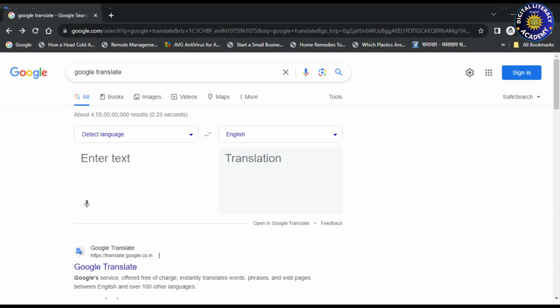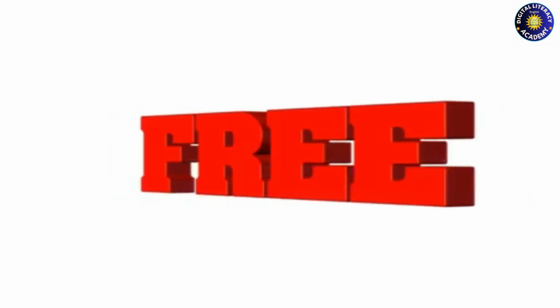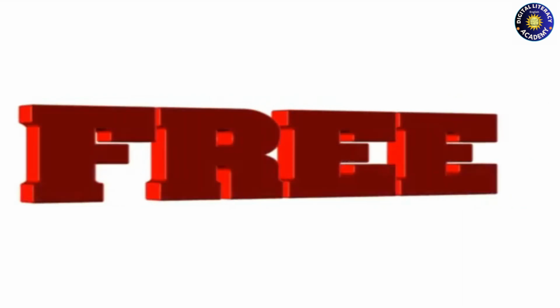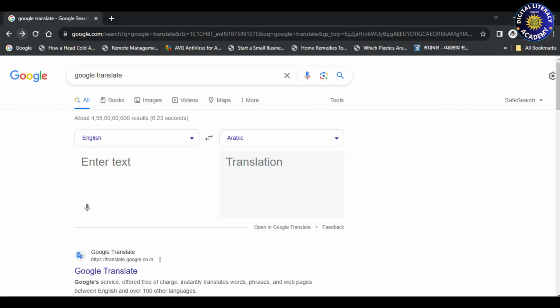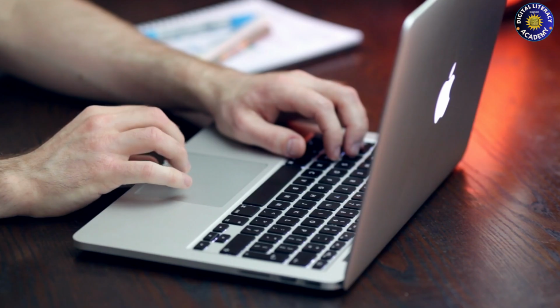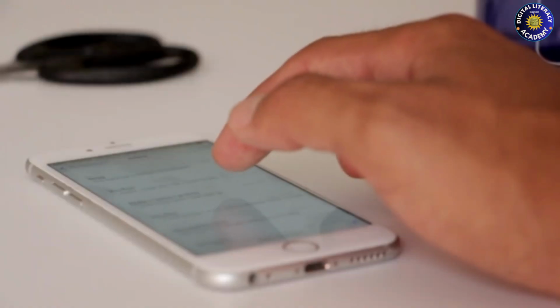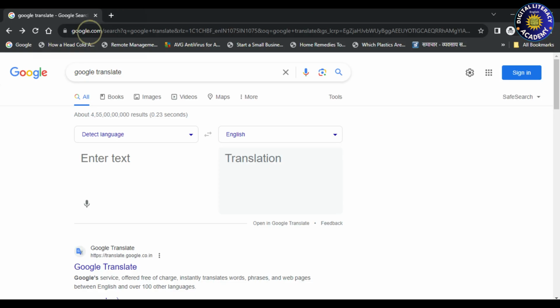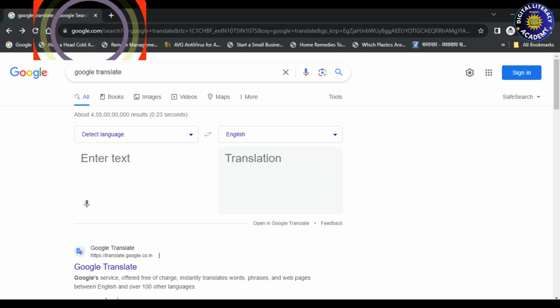So let's start. Actually, Google Translate is an online service, which is provided for free by Google. With its help, you can translate words, sentences, or web pages of any language into the language of your choice. To use Google Translate, all you need to do is open the Google Translate website or app on your phone or computer. Now select the language in which you want to translate.